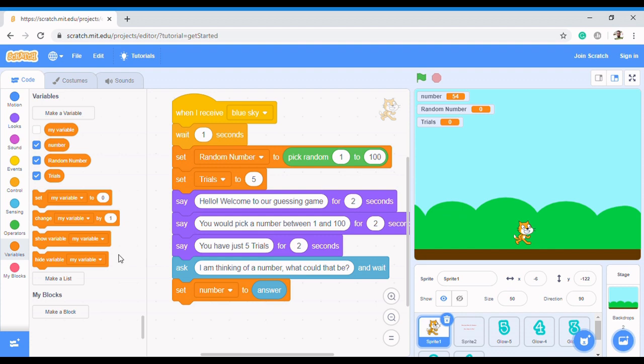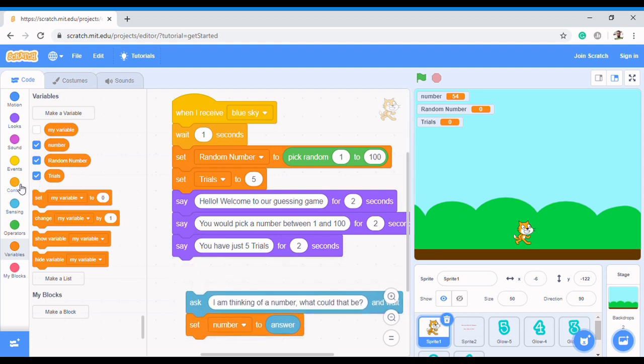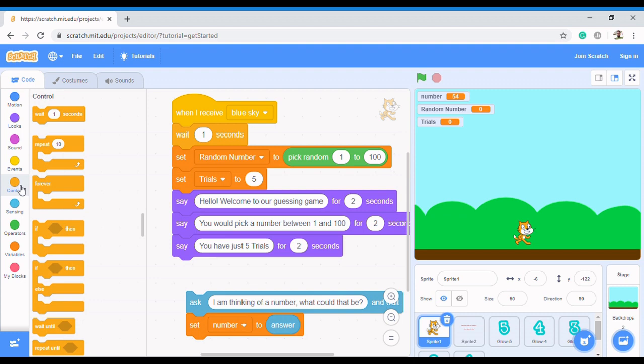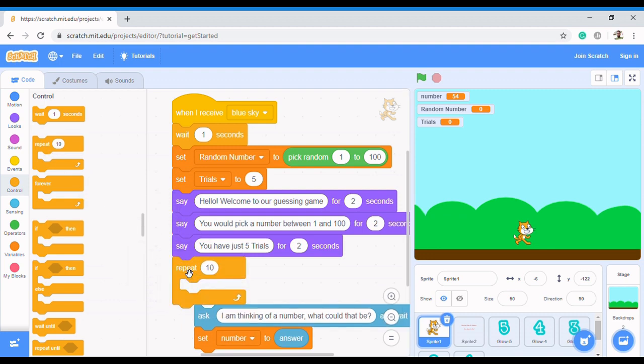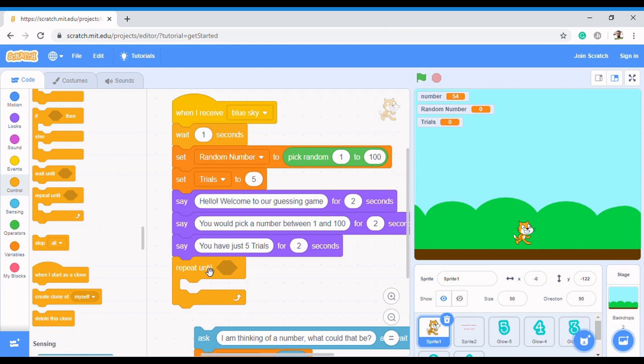So how do we loop it? Now we said, I am thinking of a number. What could that be? And then it makes a guess. But before we do that, we need to loop this. So we're going to come to control. Now we want to loop this code. We'll say repeat. Now we're repeating it how many times? Well, in fact, we're not using repeat. This is where I'm going to introduce the repeat until code. This repeat until code will allow us to give our loop a condition.